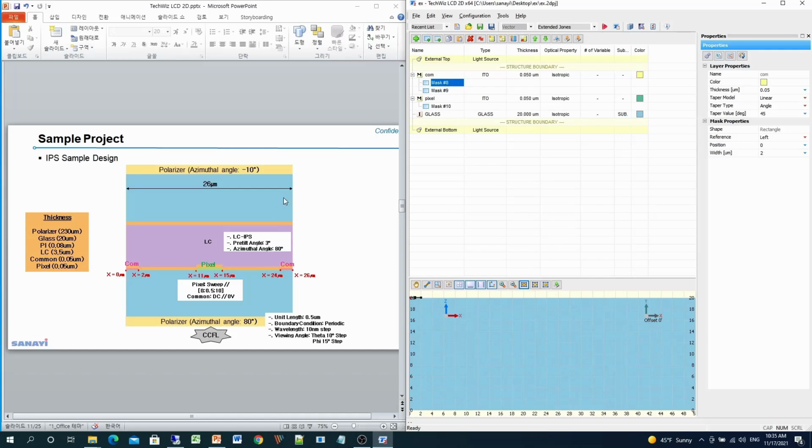And in the same way, let's define the pixel electrode mask. Reference is left, and position is 11 because leftmost coordinate value is 11 micrometers. So I will enter 11. And since it is from 11 to 15 micrometers, please enter 4 micrometers for width.